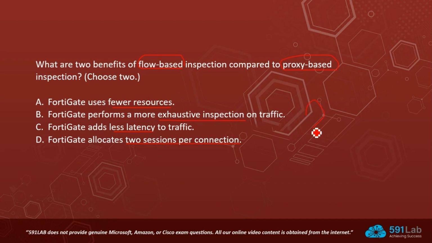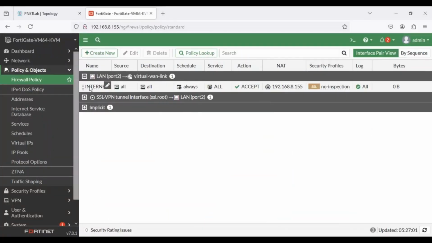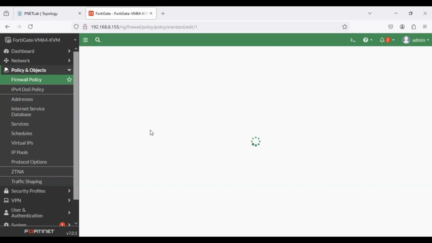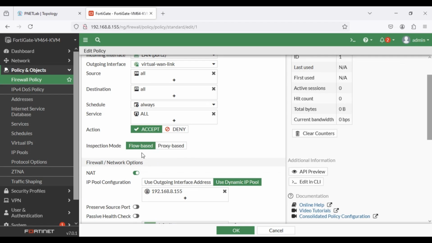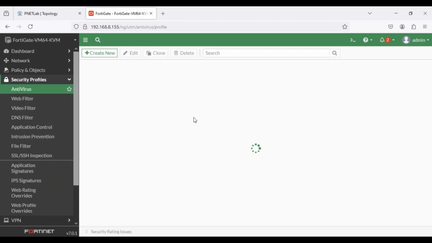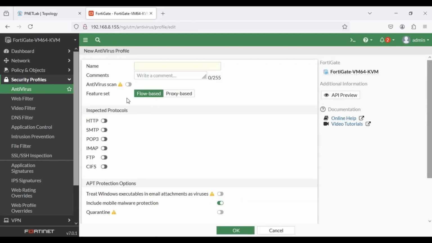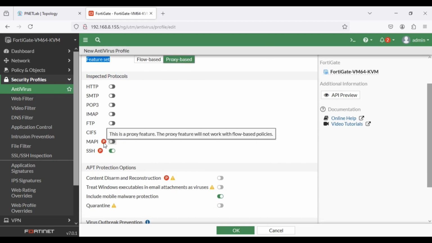Okay, first let's understand what is flow-based inspection and proxy-based inspection. You can look at the firewall policy which I have opened in the FortiGate firewall. You can see here inspection mode. The default selection is flow-based and you can change it to proxy-based mode. And also when you configure a security profile like antivirus, when you create an antivirus profile, you can see here the feature set is also available, flow-based and proxy-based. The default mode is always flow-based.